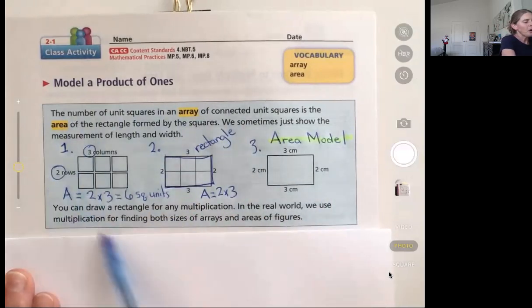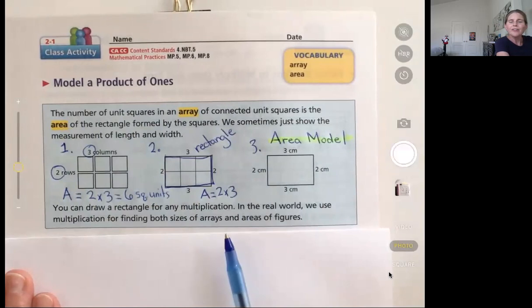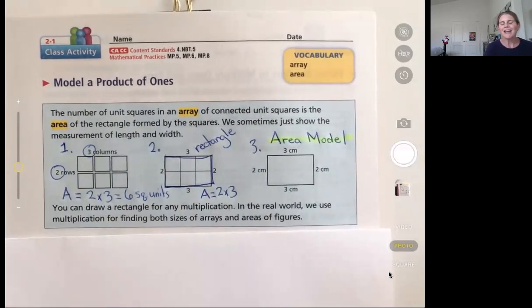So I just want you to feel comfortable with these words, and that will get you ready for today's live math lesson.